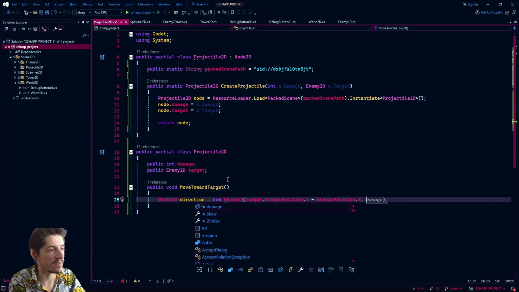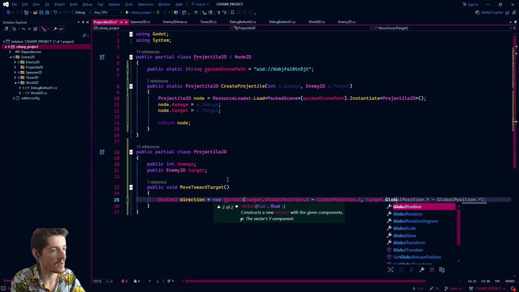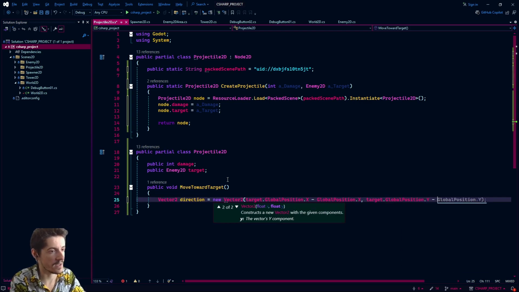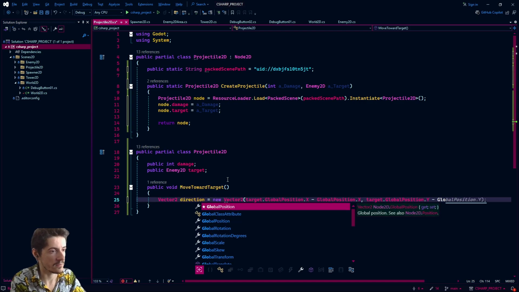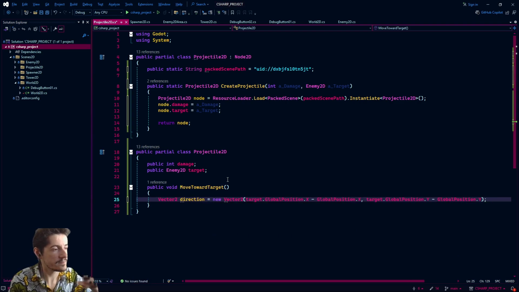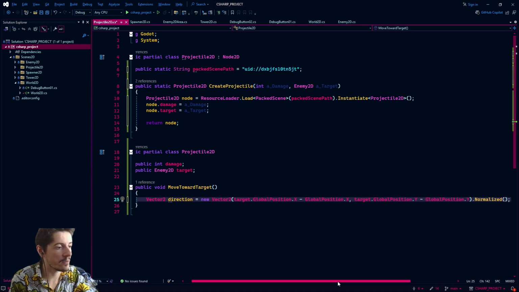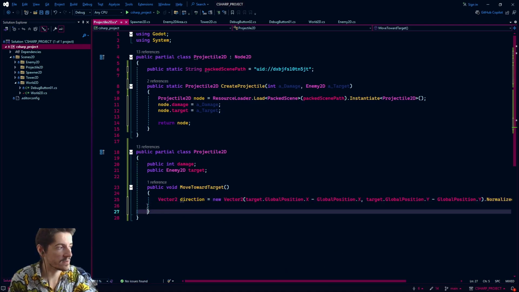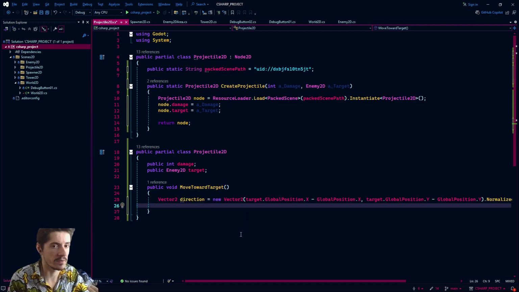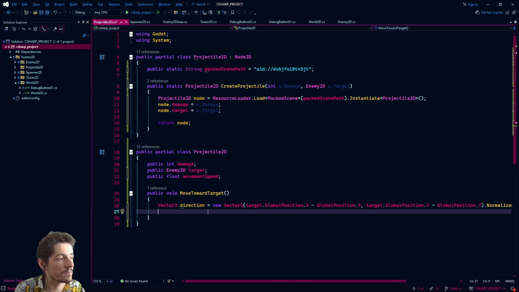Then we do exactly the same with the Y value. So we have the target dot global position Y and the projectile's global position dot Y. Alright, so here we have the vector which defines the entire trajectory. So what we do is we call the normalize function, and now this vector is reduced to a length of 1. And then we want to multiply the direction vector with the movement speed to know where we're going.